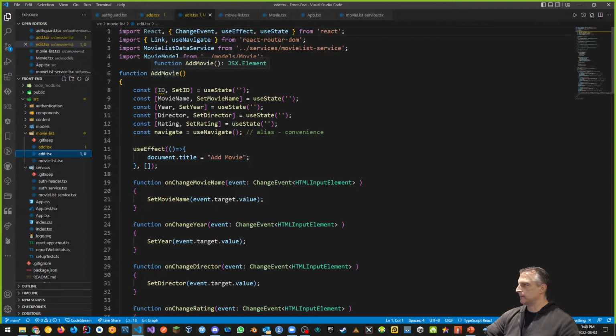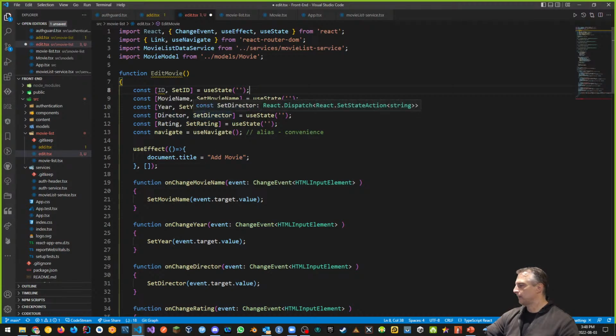So there's edit. Edit and add are the exact same right now. One of them is add movie, and the other one is edit movie. Again, we're going to clean this up eventually. But for the rest, all of this is mostly the same. We have our movie name, we're going to have our year, our director, our rating. All this stuff is the same.